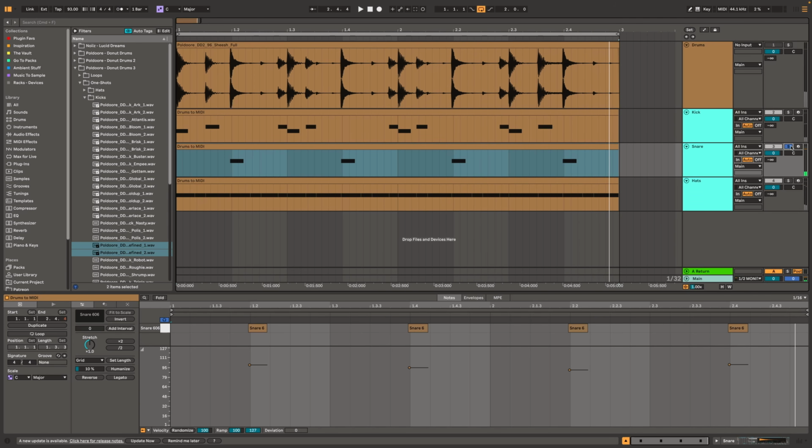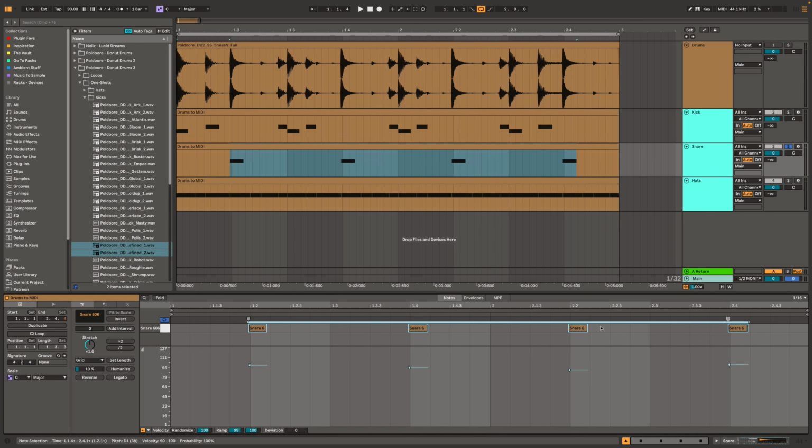I want the snares to hit at full force every time here, so I'll select all the notes, drag their velocities all the way up to even them out, and then bring them back down to 100.